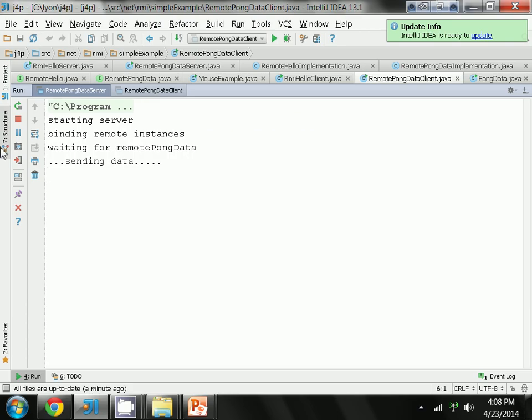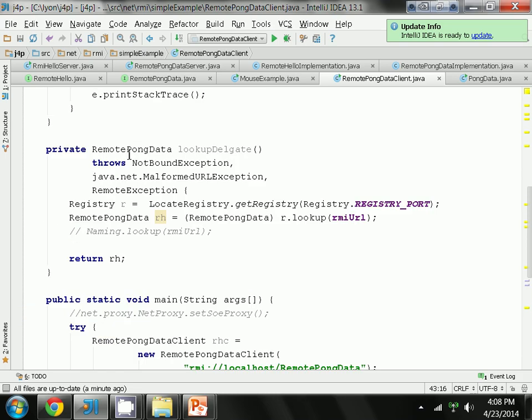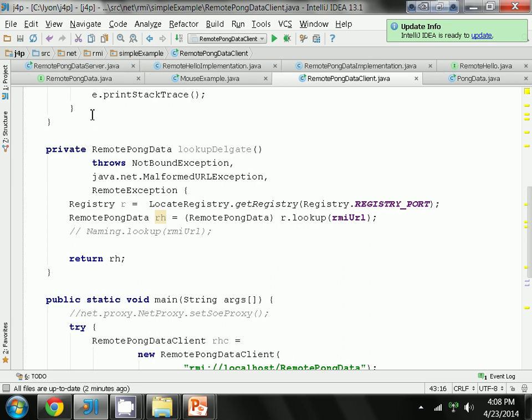Now, where would I put that frame? So far I've been able to get the Pong data and print it. I haven't tried to send the Pong data. So I thought it would be good if the remote Pong data client could have a peer-to-peer relationship with the remote Pong data server. That is, it should not just be able to get data, it should also be able to send data.